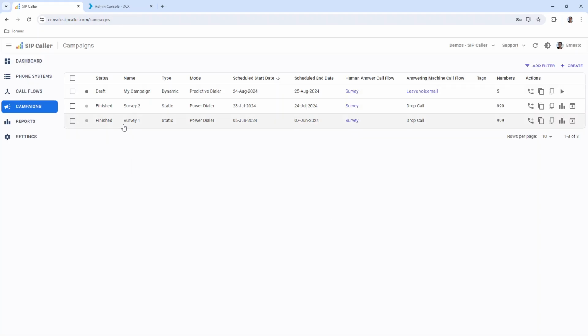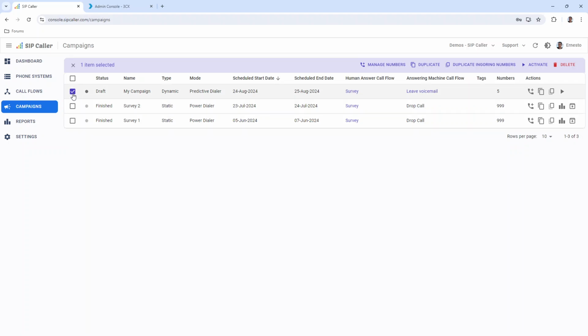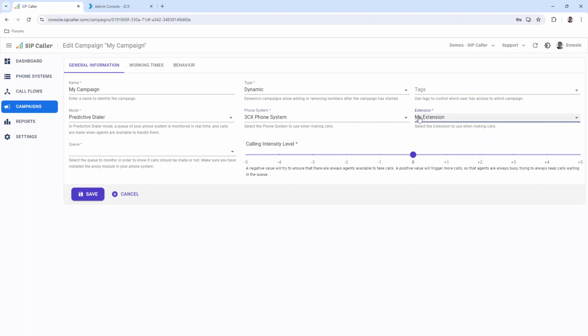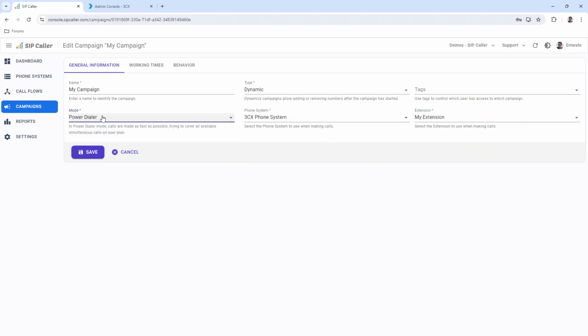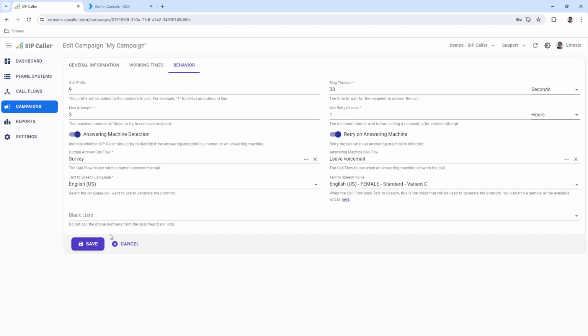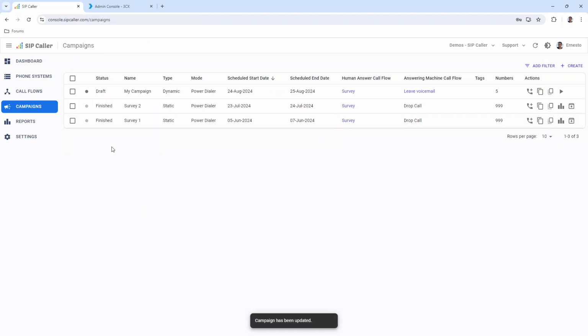So we click OK, and here we have our campaign. This campaign, as you can see, is in draft mode. This means that the campaign can be edited. If you open the campaign, all the parameters can be edited. You can change the phone system that you will be using, the extension that you will be using. You can change the predictive dialer mode to power dialer mode, for example. Any parameter can be changed. You can change the call flow, well, whatever. Because the campaign is in draft, it didn't start yet. If you want the campaign to start, you click this activate campaign button and the campaign will start making calls.